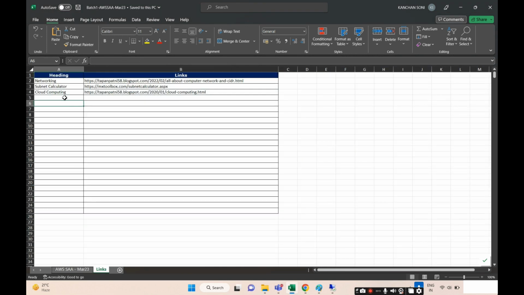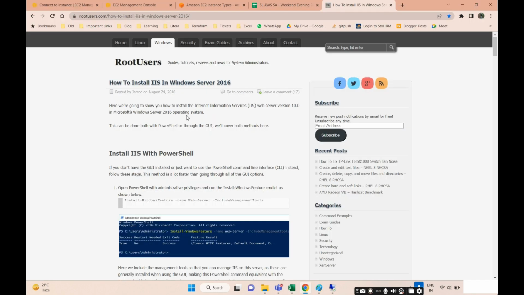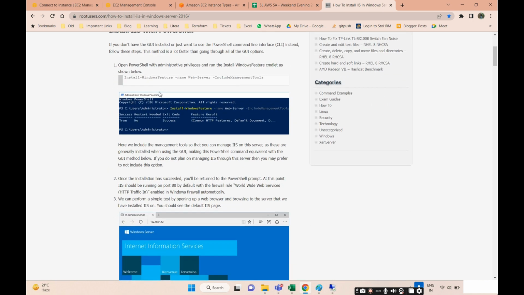So I'm just pasting here, IIS server installation. Just type it here. Okay. Now see, this is giving the information.